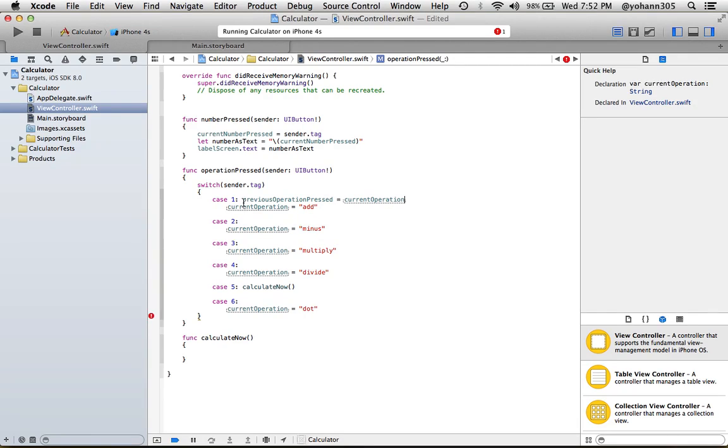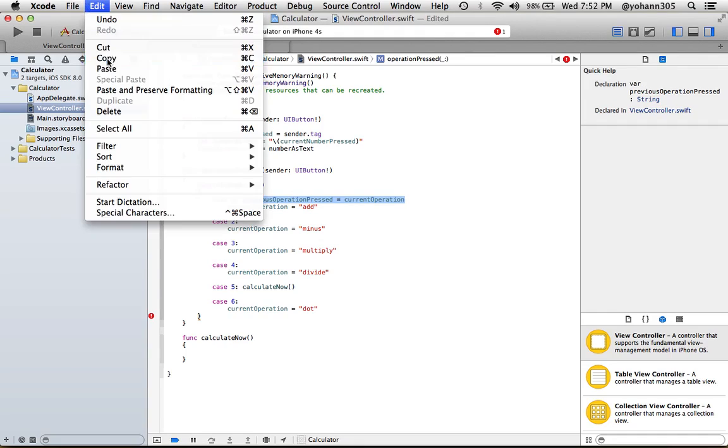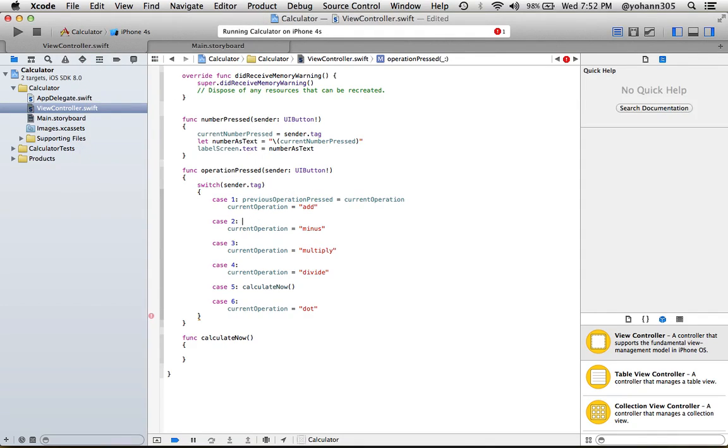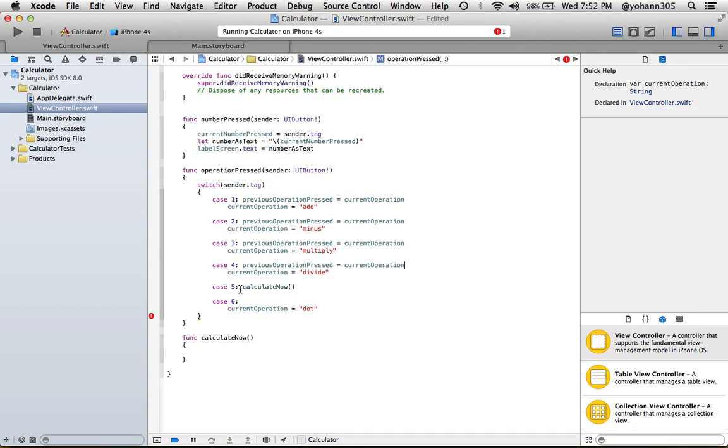And we want this, so copy this, do Command C or edit copy, and let's paste this for each case. Case 2, then also case 3, then case 4 as well. Case 5 we don't have to do it, but the other cases we do. So basically any ones but when we press the equal sign.